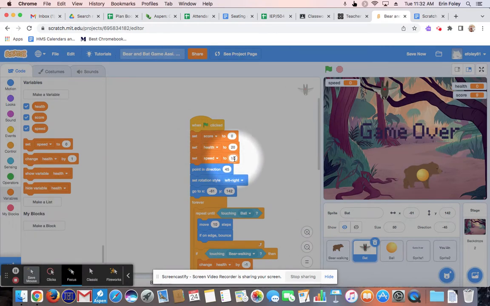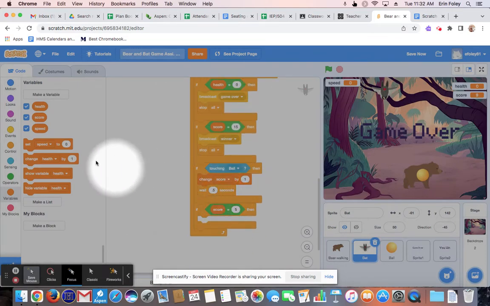Then you're going to see the speed block right here, where it says move 10 steps. We're going to replace that with the speed variable, because now that we've made it a variable, we're going to be able to change the speed. From here, you're going to scroll down to the bottom of your code, and you're going to set the speed to a higher speed than 10 if the score is equal to 5. So for example, we'll set the speed to 20 if the score is equal to 5.